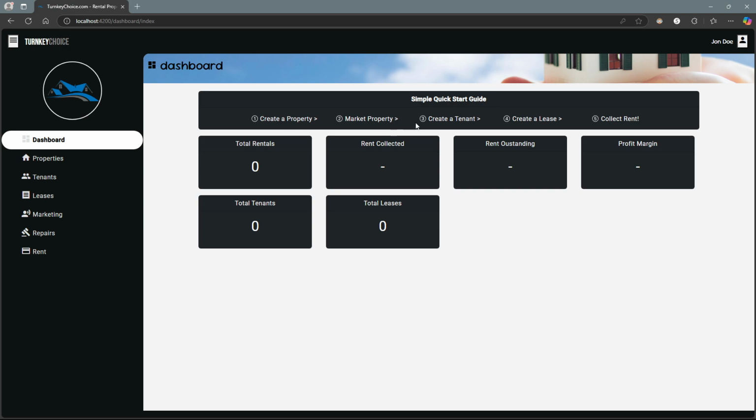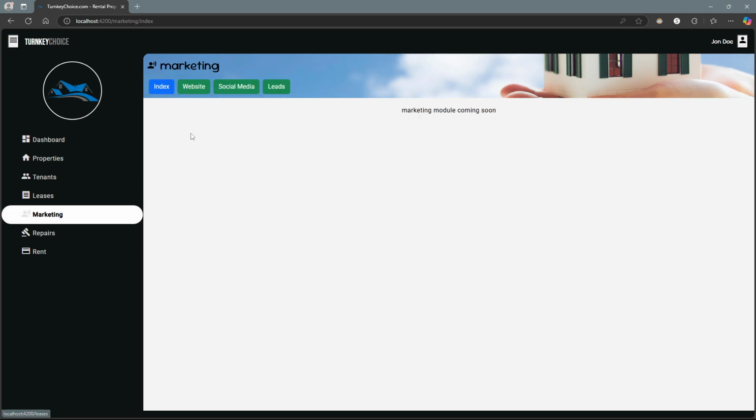So really it would be create a property, create a tenant, and create a lease, and then you can collect rent. Marketing would be for if you wanted to push it to Zillow, for an available rental property on Zillow, such like that. And you could generate a lead, turn your lead into a tenant, and then turn that tenant into a lease and collect rent from there. So you could do virtual marketing, and that's part of what this marketing module is going to entail. I can show you that real quick. It's going to have your own personal website, you have social media marketing options, and then you'll have lead management.